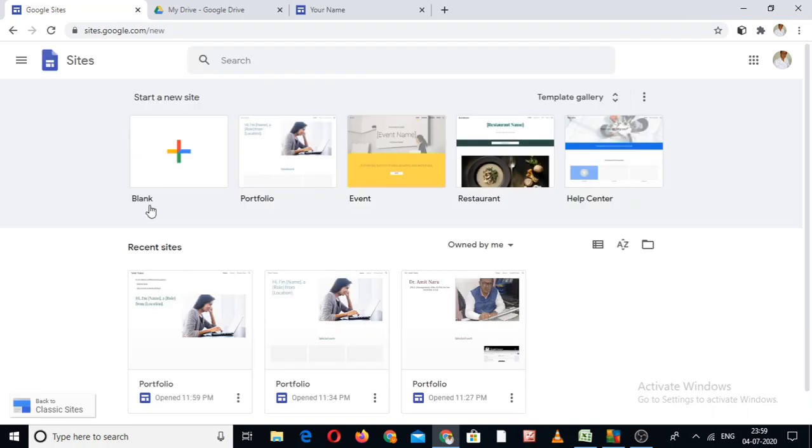this page opens. There are 4-5 options. This is the blank page, meaning you can make your own page from the initial stage. This is the self portfolio, meaning if you would like to make your own page, your portfolio, being a tutor, a trainer, a faculty, if you want to promote yourself, show your projects and details, or apply for a job, you use this self portfolio.